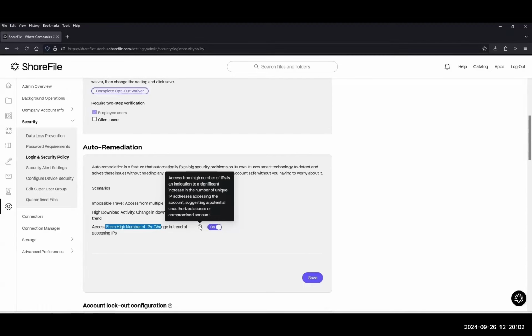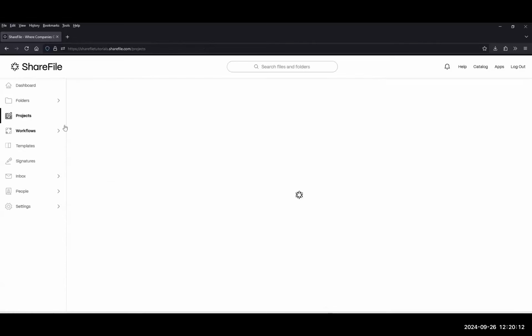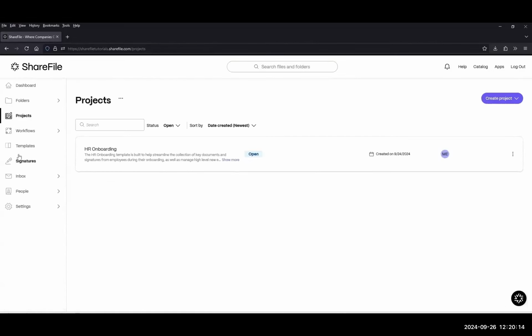The last thing I wanted to cover, and I think this is a pretty good segue to what Bruno is going to cover, is in the project section. So Bruno will talk more about projects and templates and things like that.